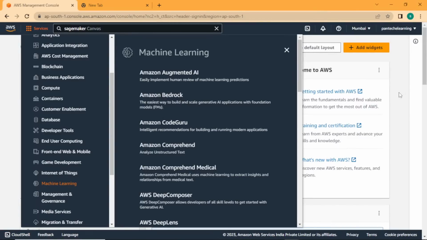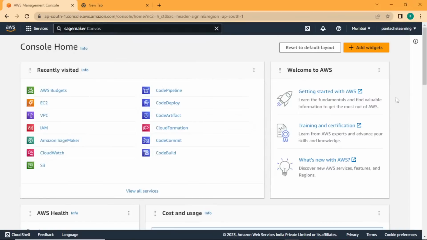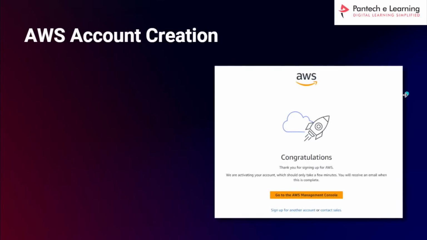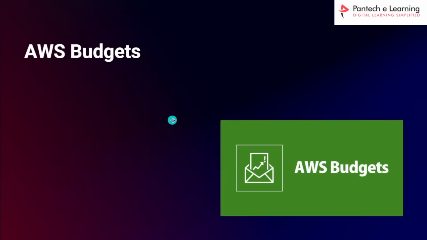So I think we can go and see AWS Budgets because it is important. And with that we can wind up today's session. Can we see this one, AWS Budgets? Are you guys ready to see this one alone in today's class?